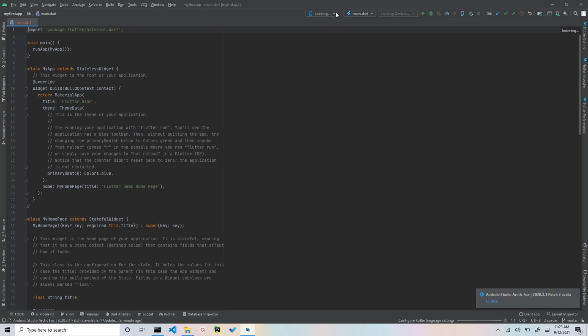But as you can see over here, you have a bunch of phone options or connected devices. And here you have the main.dart. And then you can click on this green button whenever it loads to run the project. Not too hard. And yeah.